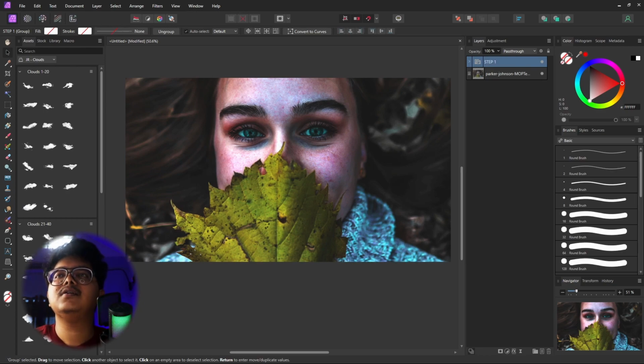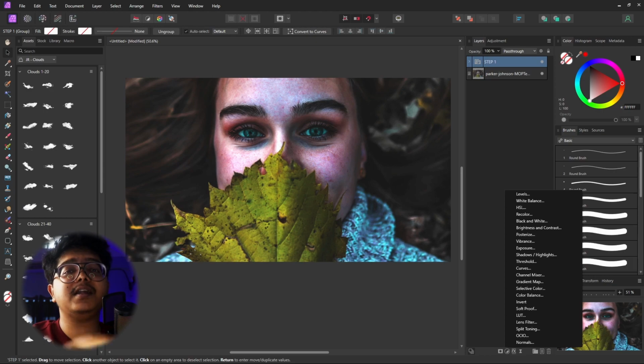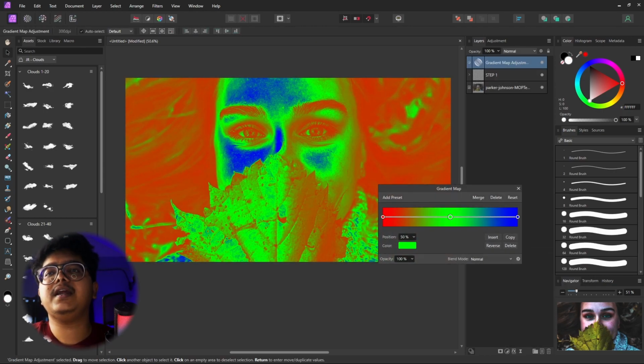And we are done. So this was the before, this is the after. Step 1 is all about contrast. Next comes step 2, which is all about color grading. So let's get started by adding a gradient map. Just click here and create gradient map.